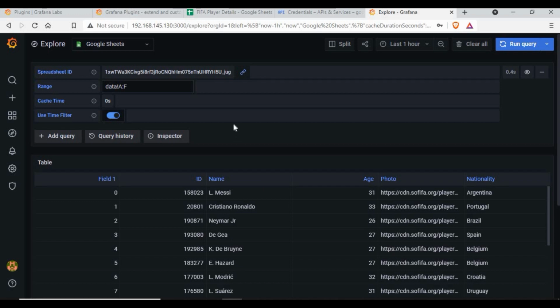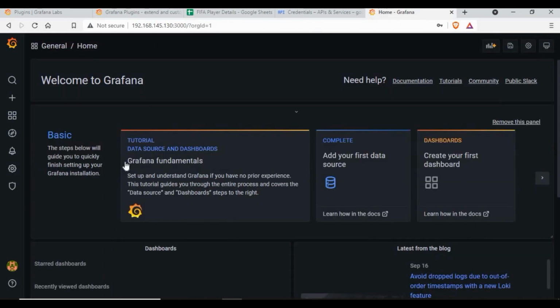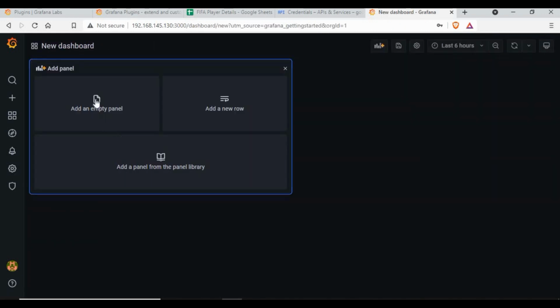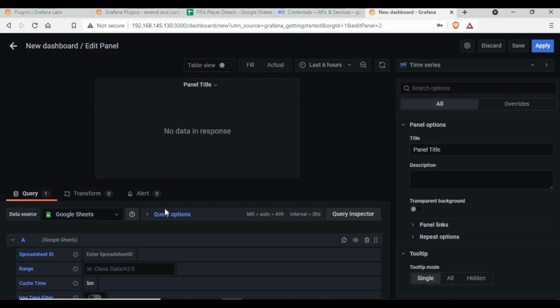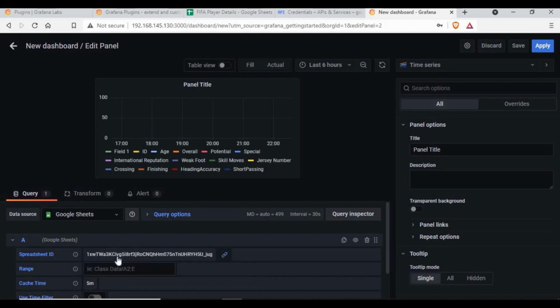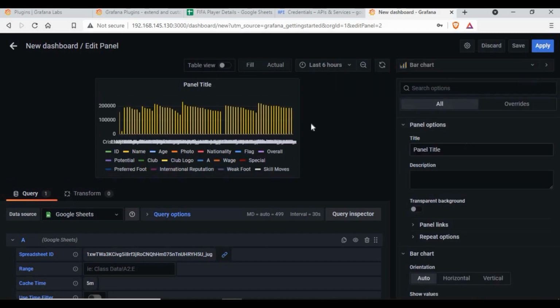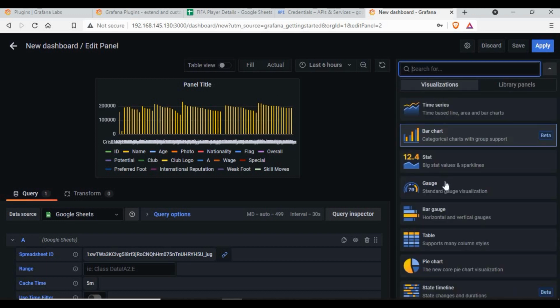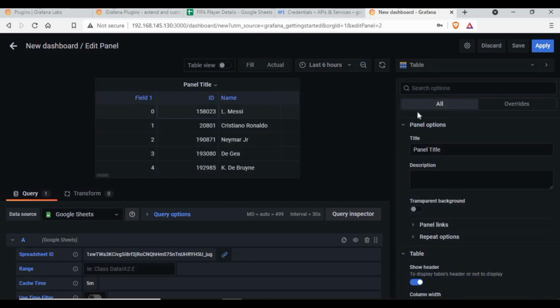Now we can see we have integrated Google Sheets with Grafana as a data source, and the data is coming up. Now we can also create a dashboard. So you can click on create dashboard, and then click on create empty. The data source, again, should be Google Sheets, and the spreadsheet ID I showed you where you can copy it from. Once you enter it, we are getting the data here, and you can change the charts. Like if I want a bar chart, it will give you the details. And if you want some other kind of chart, like a table, you'll get a table like this.